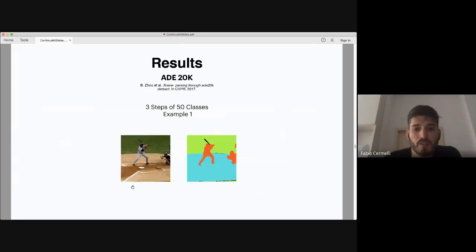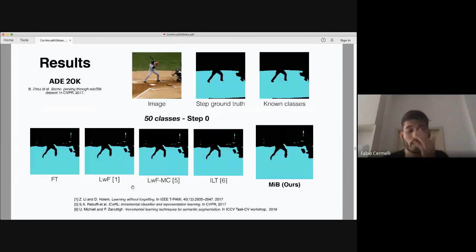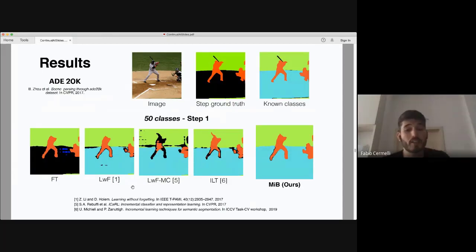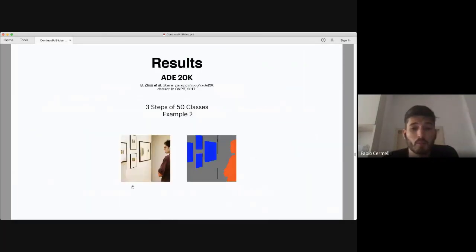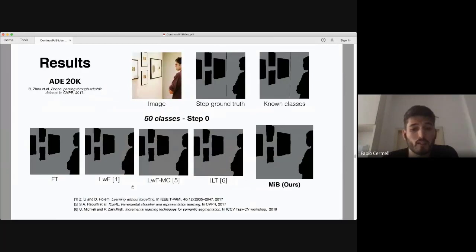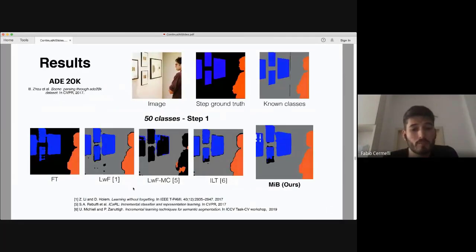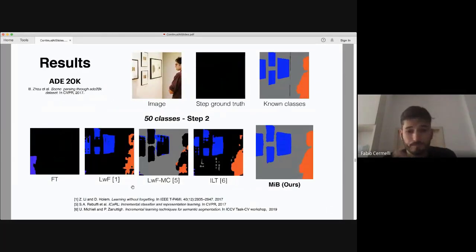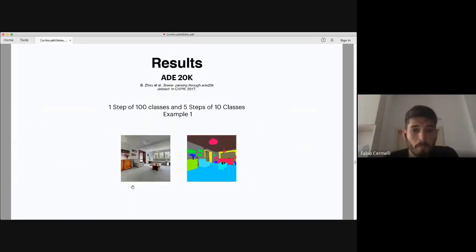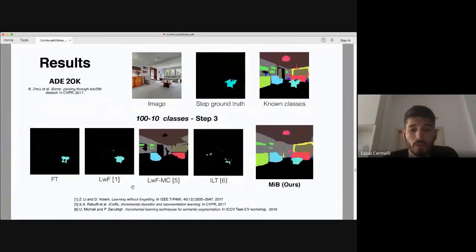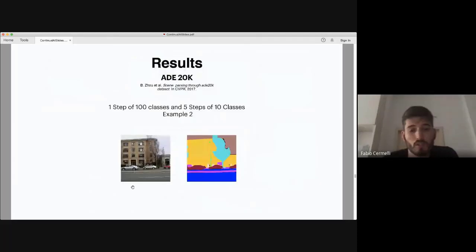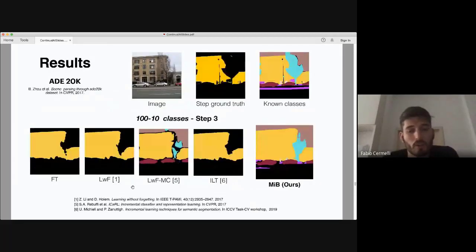So I also have some qualitative results. These are some images from the ADE20K dataset, and this is the output of our model and of other distillation approaches. If you want, I will upload the slides so you can see all the qualitative results.